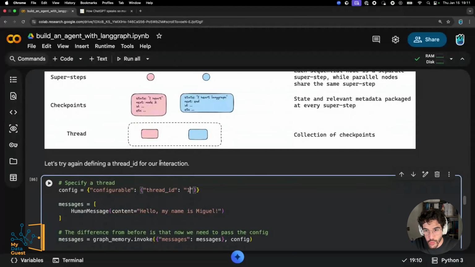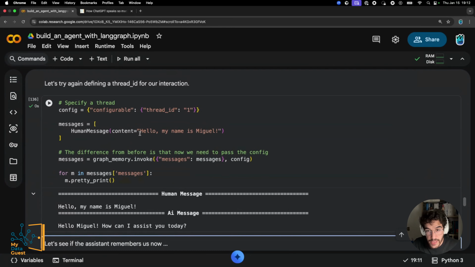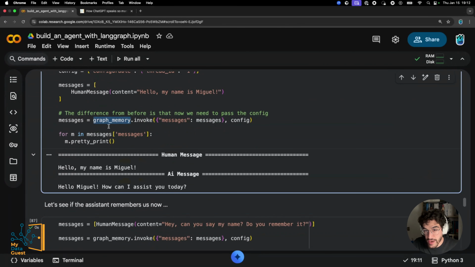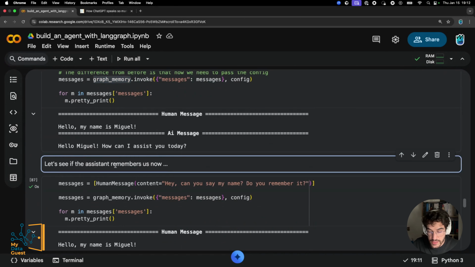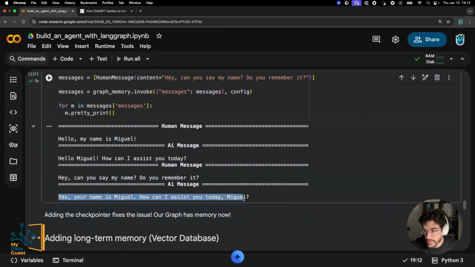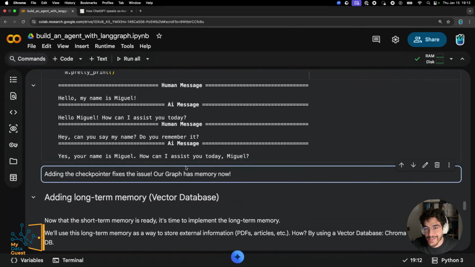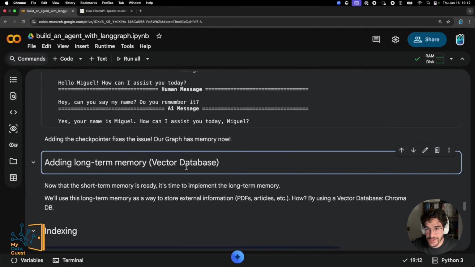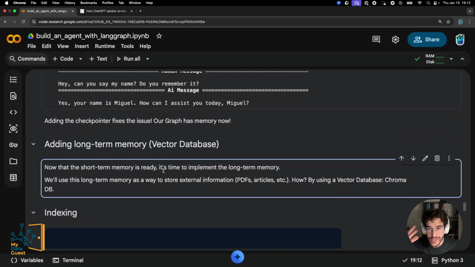So I don't know who Miguel is. We are going to try the same experiment that we did at the beginning. I'm introducing myself here: Hello, my name is Miguel, but this time with our graph with the checkpointer. Now let's see if the assistant remembers us. Can you say my name? Do you remember it? Now it does. So yes, your name is Miguel. How can I assist you today? This is a great step, because otherwise our agent would be completely a disaster. So now we have memory.